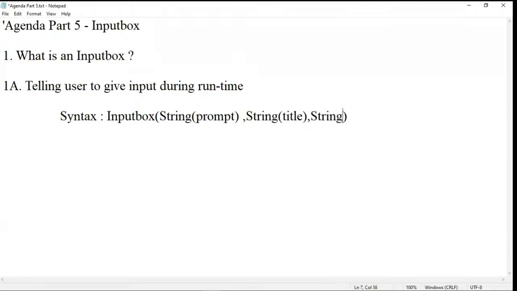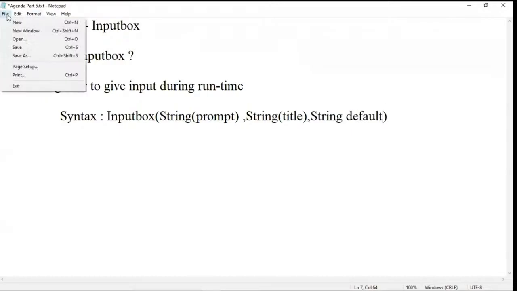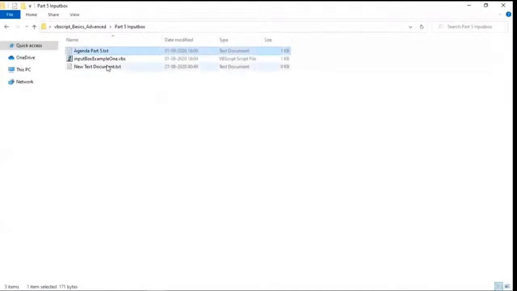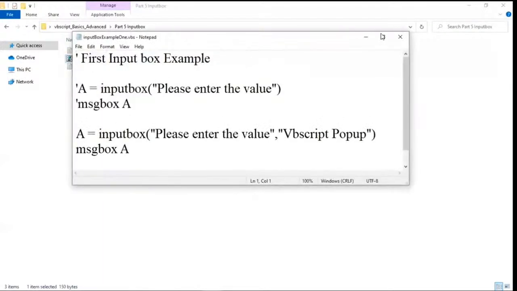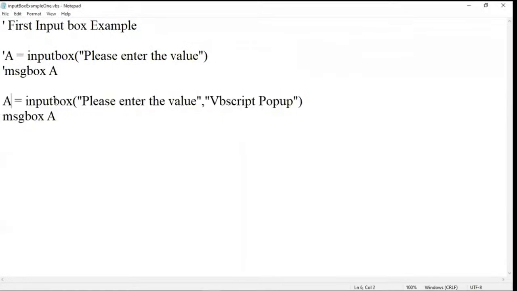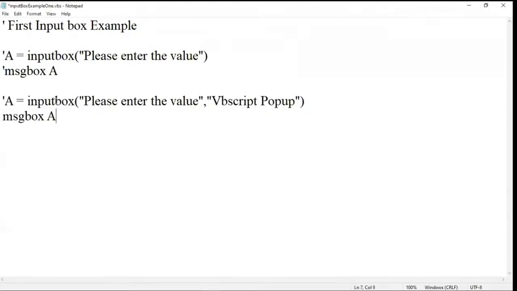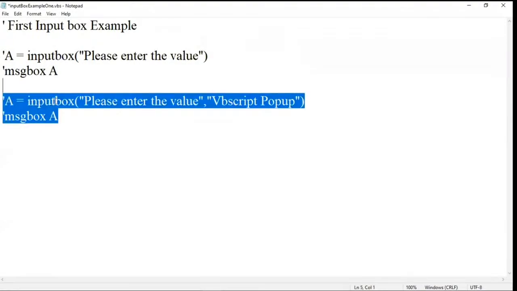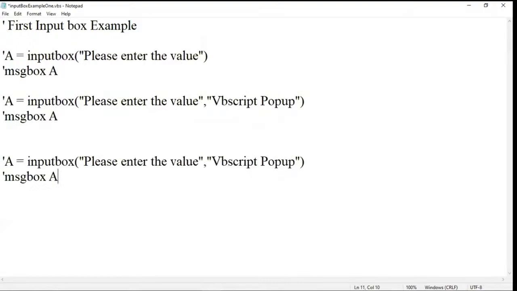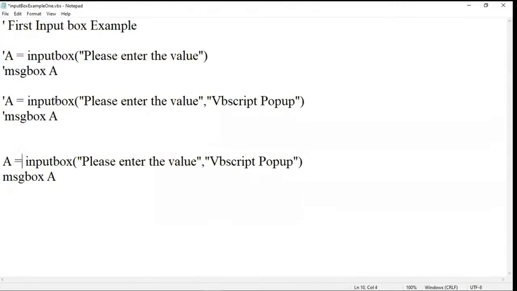This also can be a string, which will be a default value, right? So let me just save this. Let me close this. Let me edit this again. Let me put a comment here. Let me just copy the example and uncomment it. Let me write, if the user is not entering anything, I'm just giving a value.